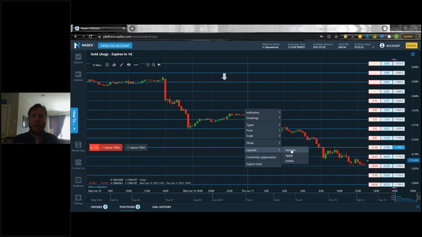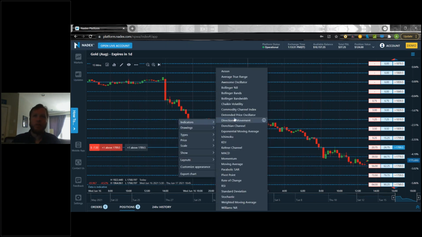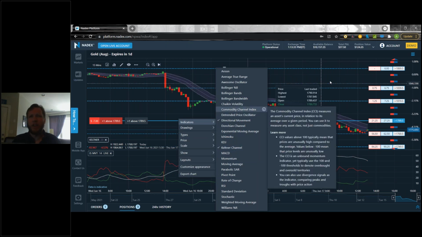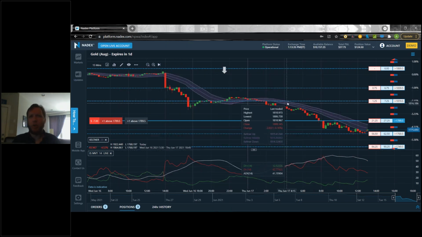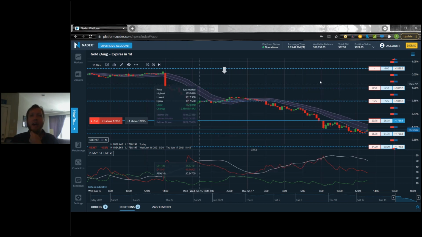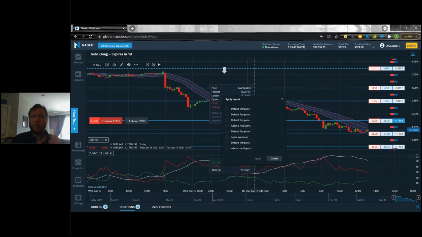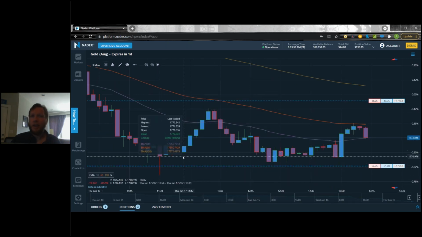Layouts, so you can save your layouts. If I like my Keltner channels, my directional movement, and I have certain drawings I like, I can save this layout, and now I can say Adam's cool layout. I can call it that. And now if I ever go in, I can just apply Adam's cool layout. You can see I name all mine super awesome. Adam's awesome, I really like that, but let's go back and see what I had, which was super awesome. I'll apply that.